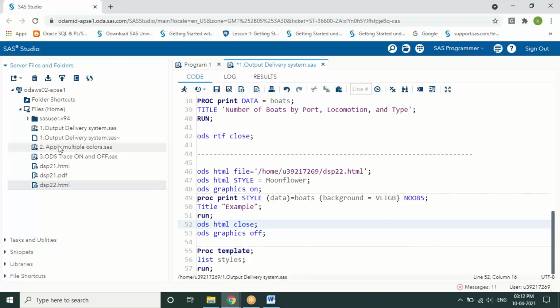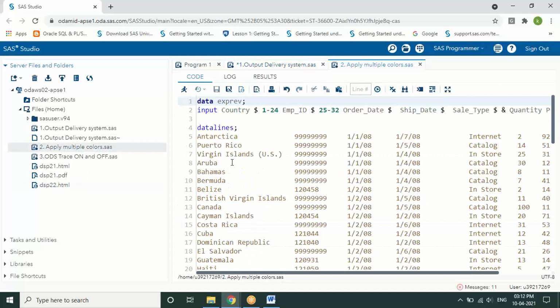Now you can open the second one, that is applying multiple colors. So please, everyone open the second SAS file from execution for ODS. If everyone has opened it, then please go to this data set we have. There is a data set called expenditure revenues or something, EXPREV.